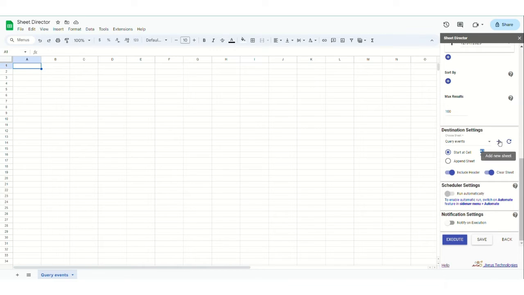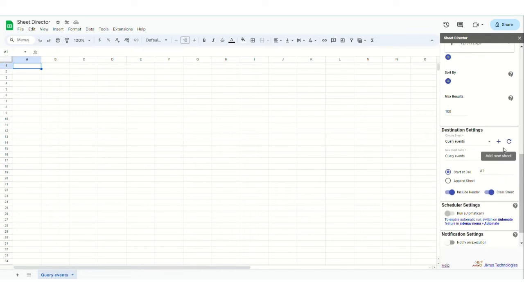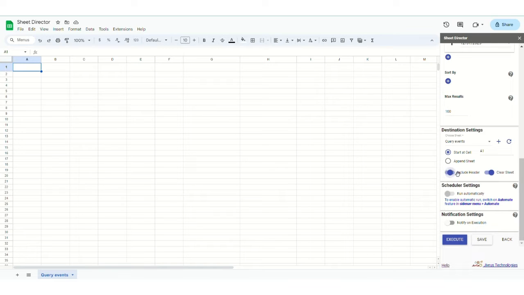Also, we have the option to create a new sheet by clicking on the plus icon, and turn on or off the Include Header and Clear Sheet before getting the events. I will proceed to execute by clicking on the Execute button. Upon successful execution, we can see that the chosen fields from the list are effectively brought from the Google Calendar and seamlessly presented within the selected sheet.